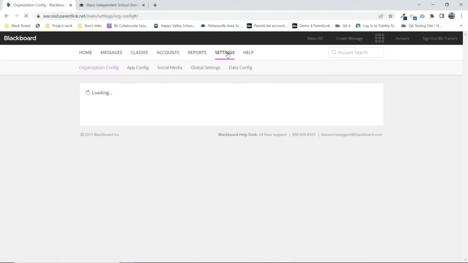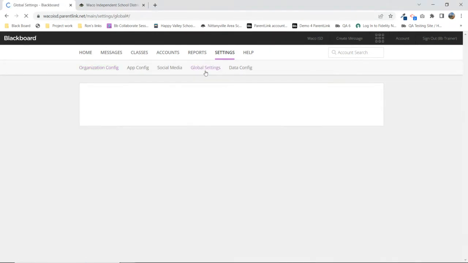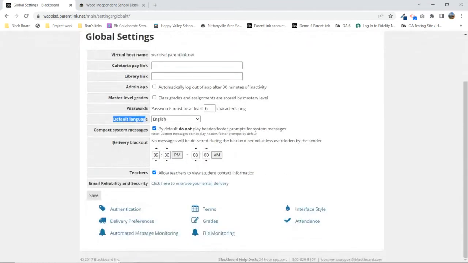Now, again, administrators have access to the settings. Staff accounts would not. All right, under the settings, district administrators have access to the global settings that affect all schools. And under global settings, we'll see not only changing the password length, changing whatever the default language is for your messages, which is generally English, all right? But I could also modify the blackout times.